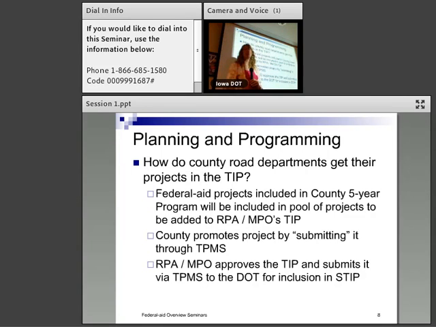Okay, so how do the county road departments get theirs into the TIP? Well, first of all, they have to have it in a 5-year program. You send those into Nicole. Then they will be put into the pool of the RPA and the MPO to put into their TIP, their Transportation Improvement Program. And then the counties promote it by submitting it into TPMS, which is the Transportation.